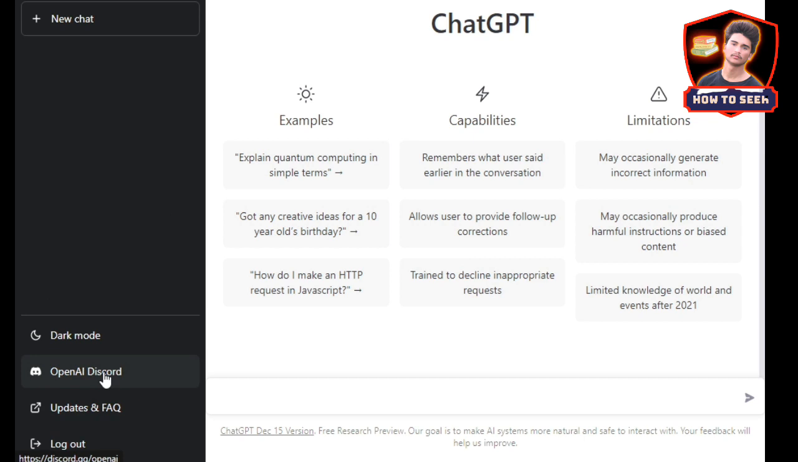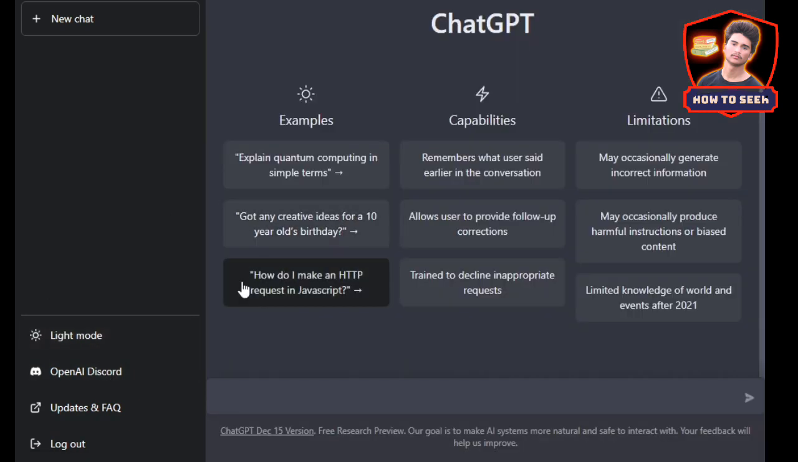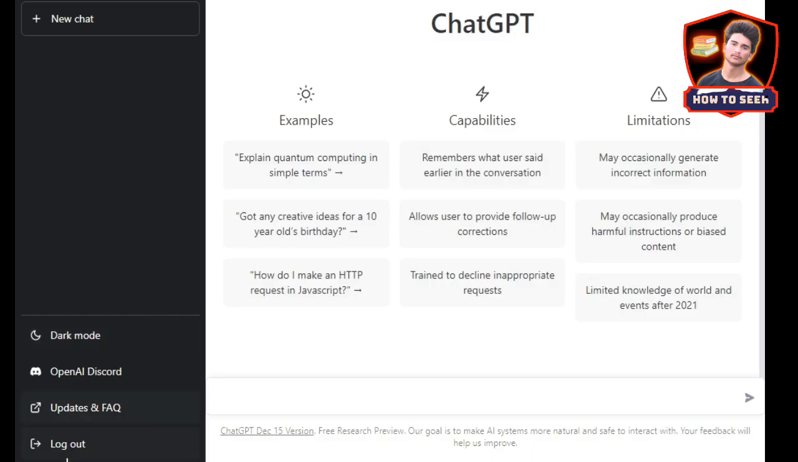And here you can see a dark mode. You can also switch on the dark mode. Here you can log out. And you can see if an update comes to OpenChat, just click here and update it. This is all about today's video.